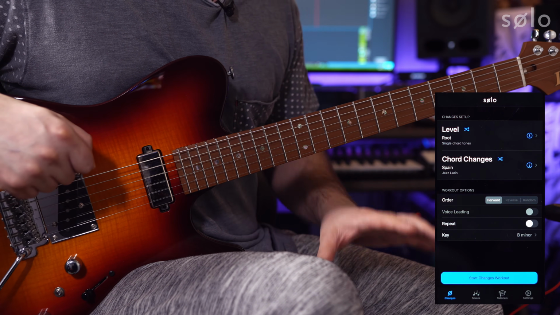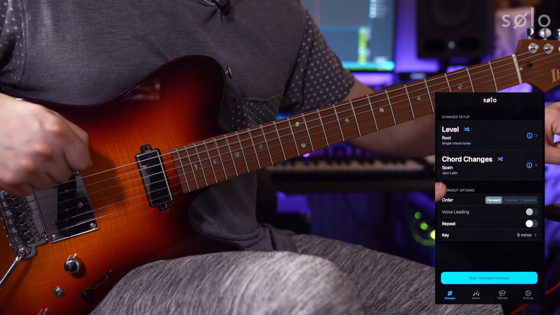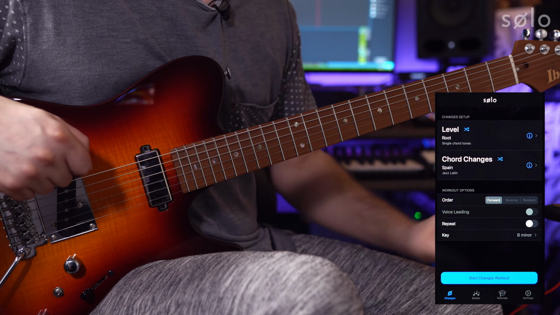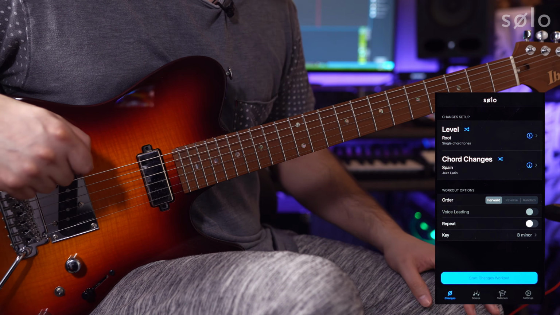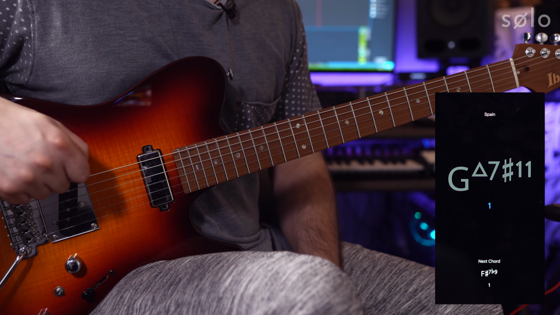Because Solo doesn't have the option of randomizing root notes like this. It will only work with the chord changes. It's something we'll probably build in later on to the app, but at the moment you need to use the chord changes. So I'm just going to hit Start Changes Workout here. You can see here it's come up with the first chord, G major 7 sharp 11.